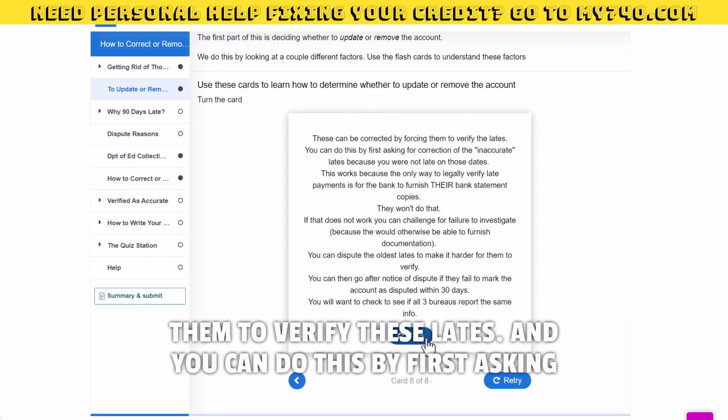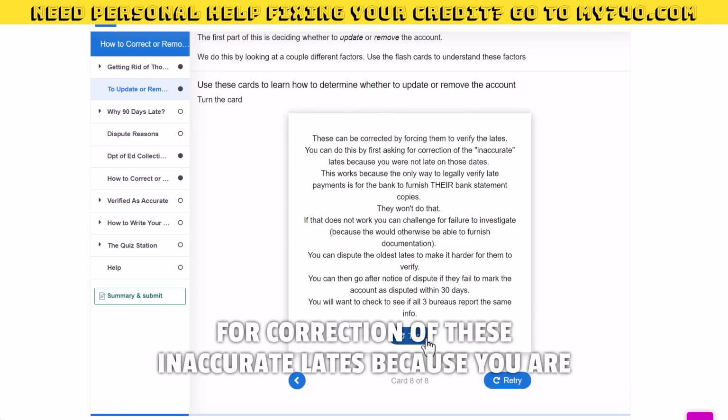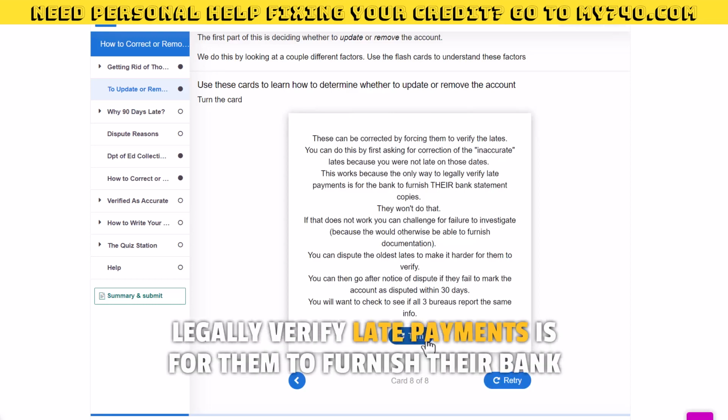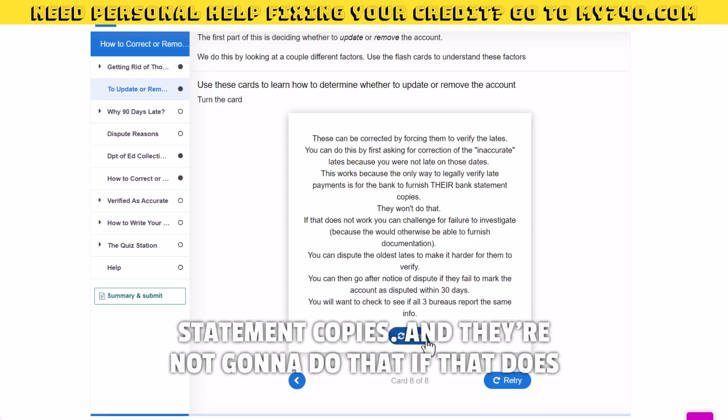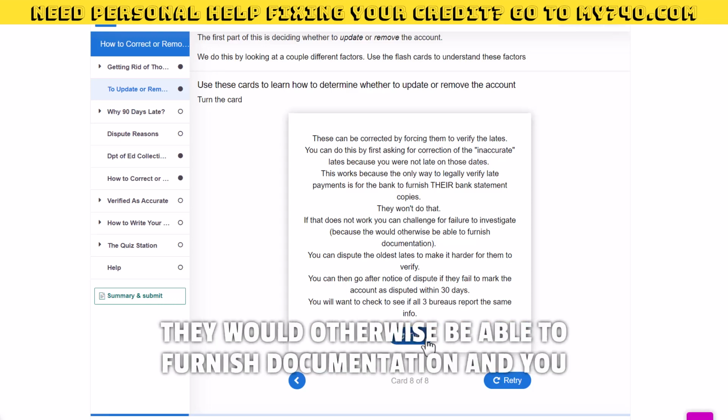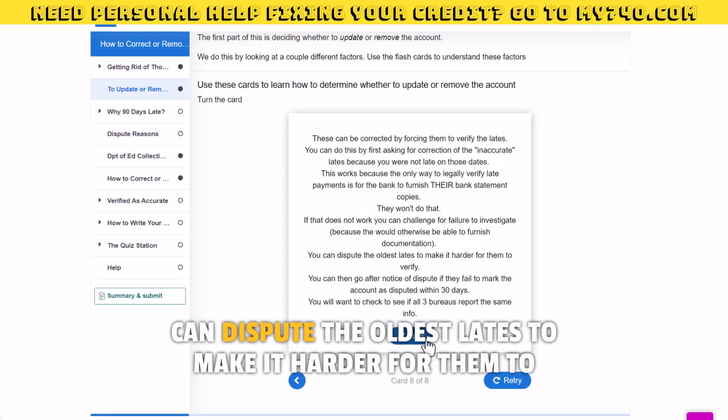And you can do this by first asking for a correction of these inaccurate lates because you were not late on those dates. This works because the only way to legally verify late payments is for them to furnish their bank statement copies, and they're not going to do that. If that does not work, you can challenge for failure to investigate because they would otherwise be able to furnish documentation. And you can dispute the oldest lates to make it harder for them to verify.